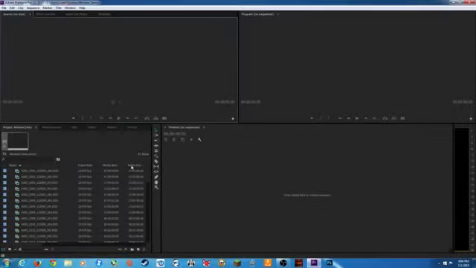Okay, everybody, over the next 4 episodes, I'm going to be going over these main 4 windows: your project window, your source window, your timeline window, and your program window. This episode is dedicated to the project window. So I'm going to hit Shift 1 to select the project window. I'm going to hover my mouse over it and hit tilde.